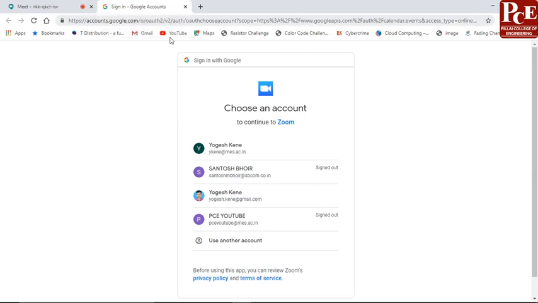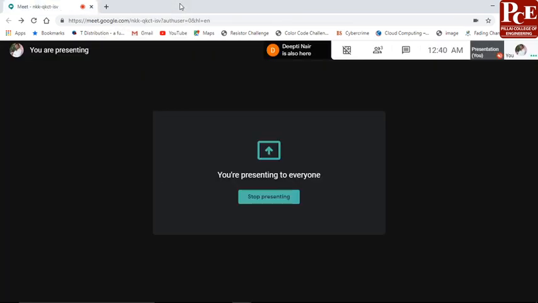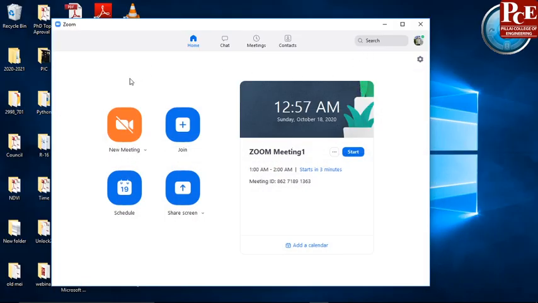But I don't want to join my meeting with my Google Calendar. That's why I'm not going to log in. So I'll simply close this tab. Now again, I will go to my main tab, this one. Here you can see Zoom meeting 1. So now it starts in 3 minutes. So this is the actual meeting. So all the meetings that have been scheduled will appear over here.